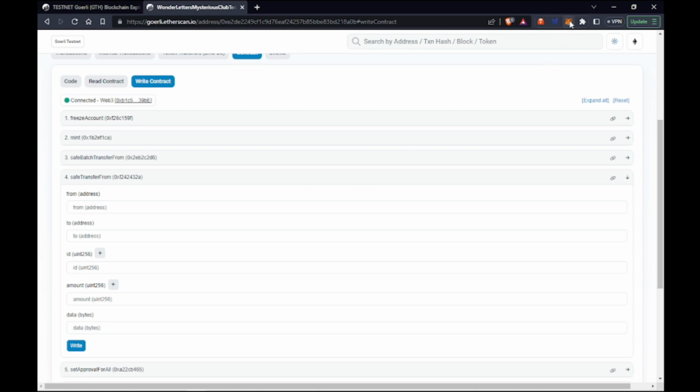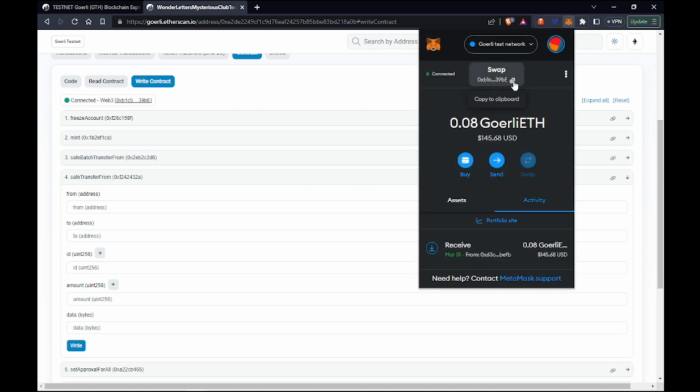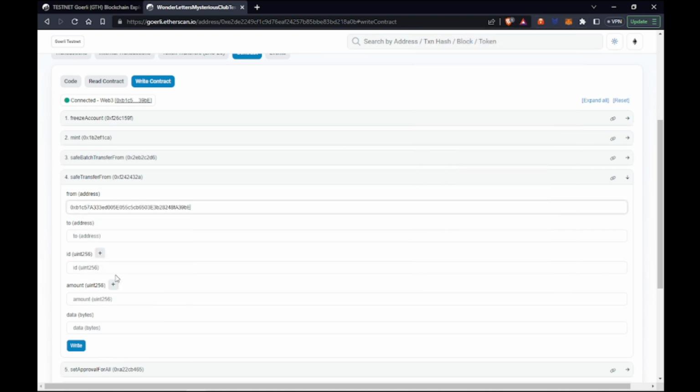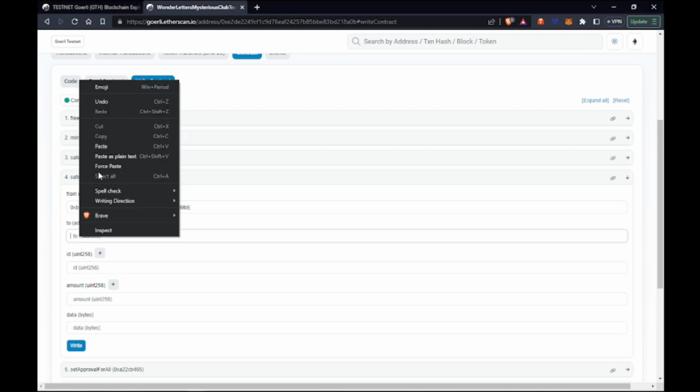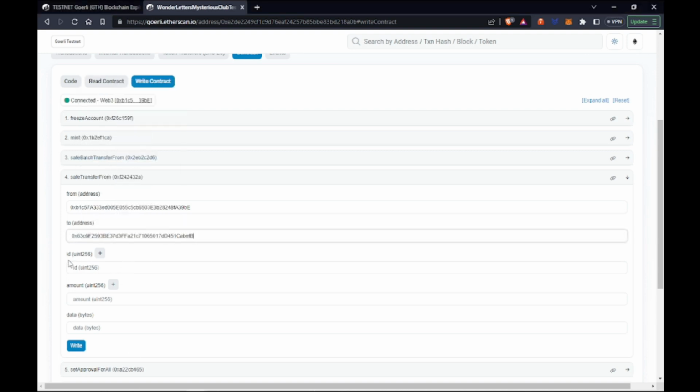Our from address is going to be the wallet that it's sitting in currently. This is a swap wallet I like to use for testing. We're going to put in our to address, and this is where we want the NFT to go to. The unit ID, that's going to be the token ID. It could be pretty much anything or any size, depending on how the creator, the developer of the NFT made it. So in our case, it's very short. It's going to be 4.